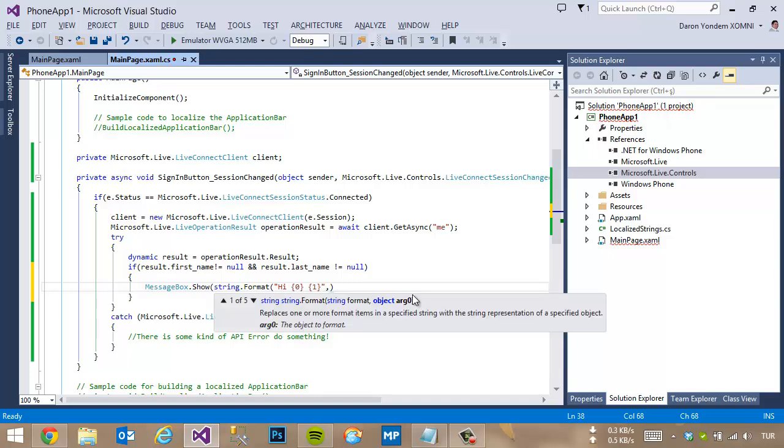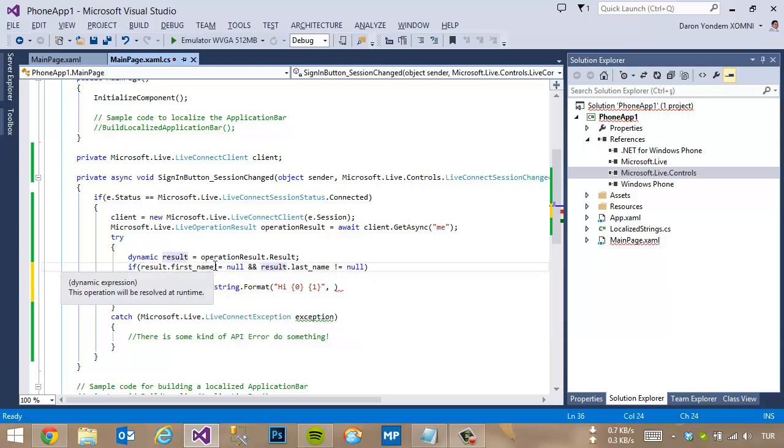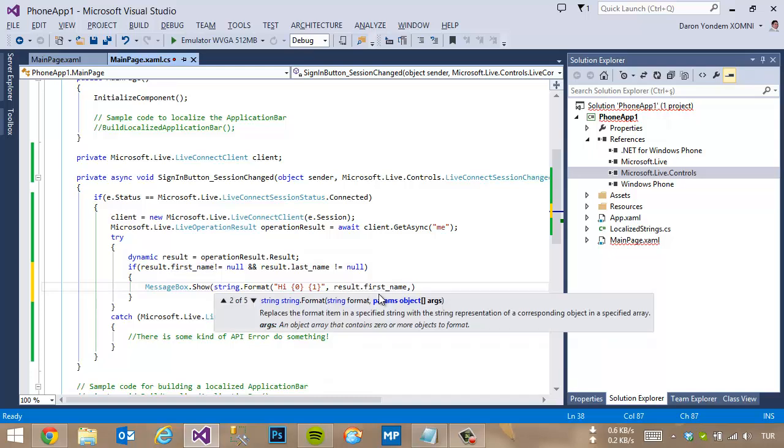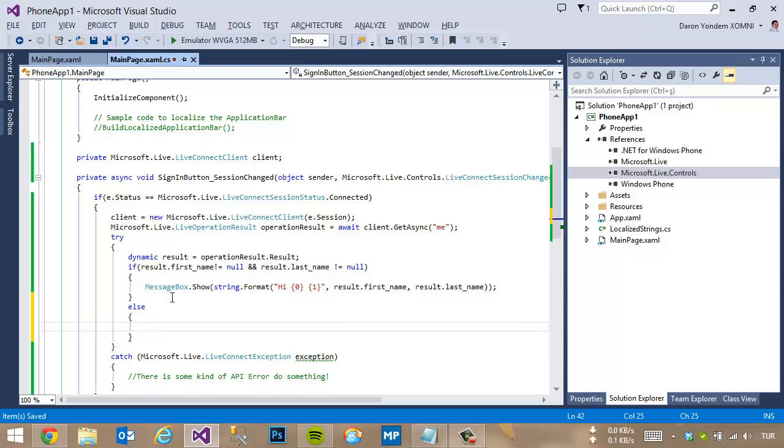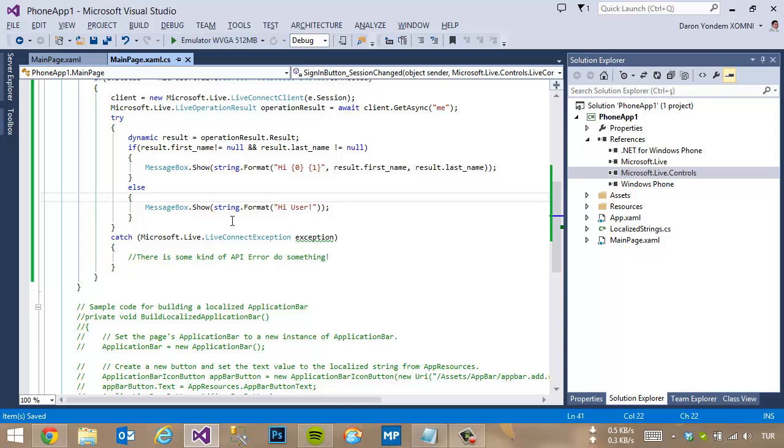So I'm gonna do something like, here we go. Let me copy and paste this. The first name and the last name. Okay, this should be good. If the first name and the last name are there, just show a message box saying hi, first name and last name together. So that will be a pretty simple greeting. If there isn't a first name and a last name, I can just simply say hi user, right? I don't know your name, you don't have a first name or last name, but I still know you, I do recognize you.